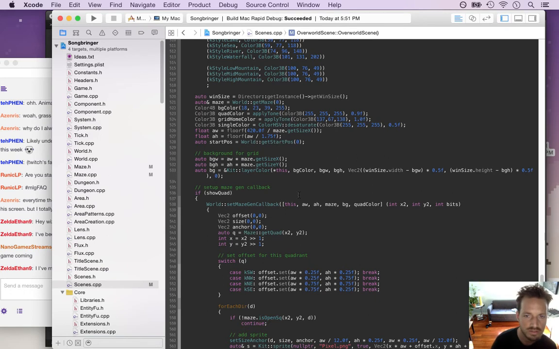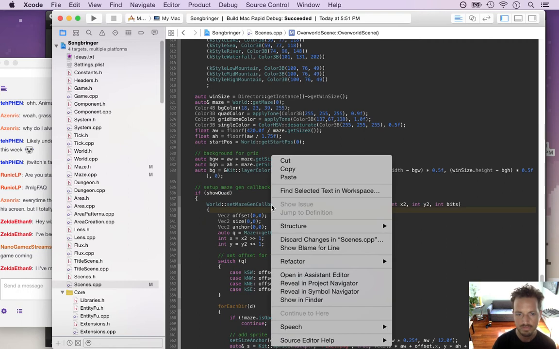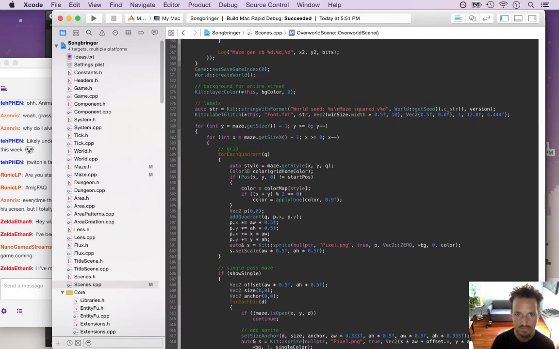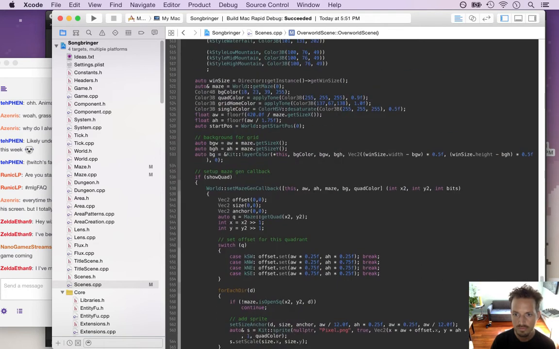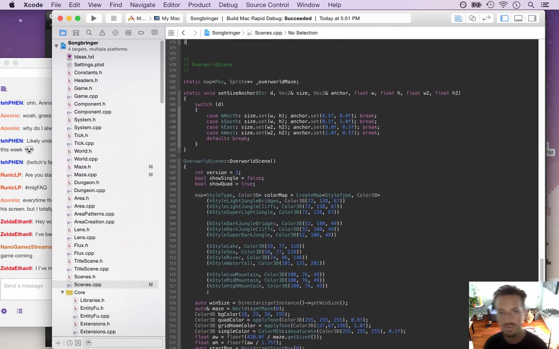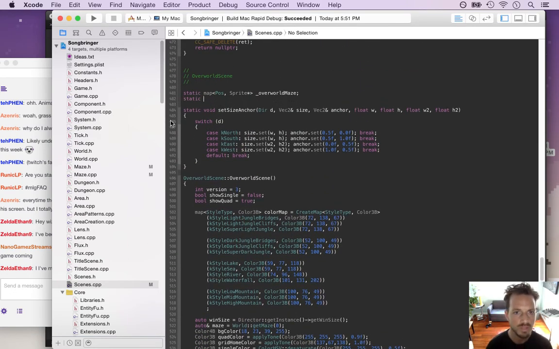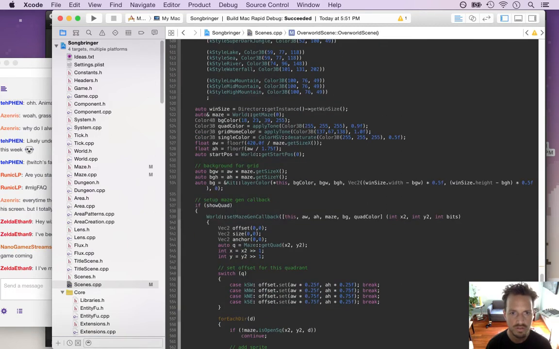Okay, so either way, the maze has to be gotten first. Okay, you know what? I'm gonna cheat. I'm gonna make a background. This is a layer color.